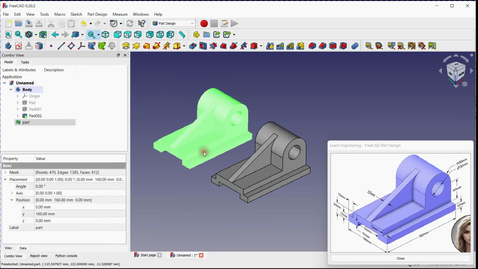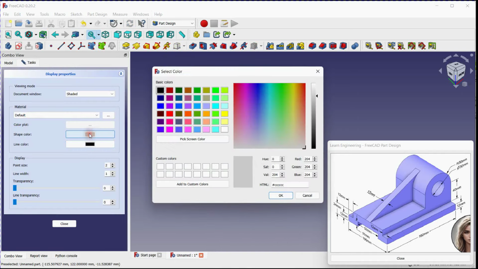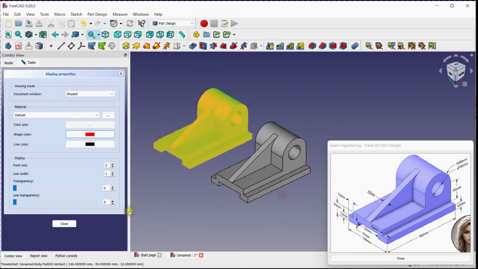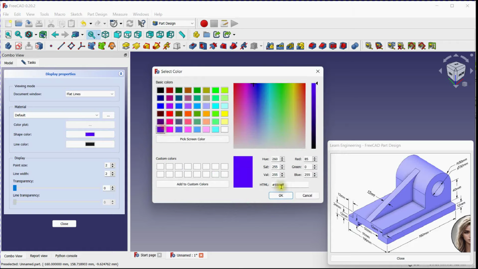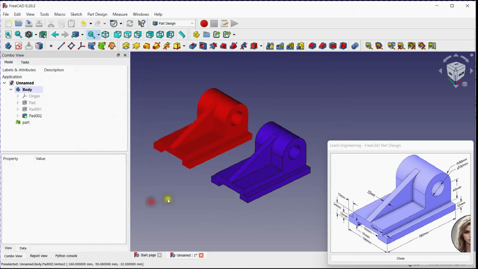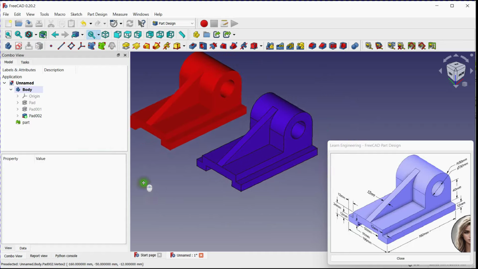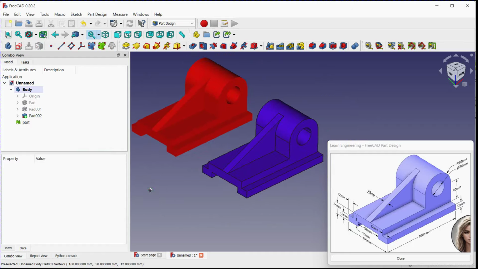Change part color. And there you have it. By following along and analyzing the isometric view, you've successfully recreated this part. Well done! Remember, practice makes perfect, and with time, you'll develop the skills to tackle even more challenging designs. Keep exploring, experimenting, and pushing the boundaries of your creativity.